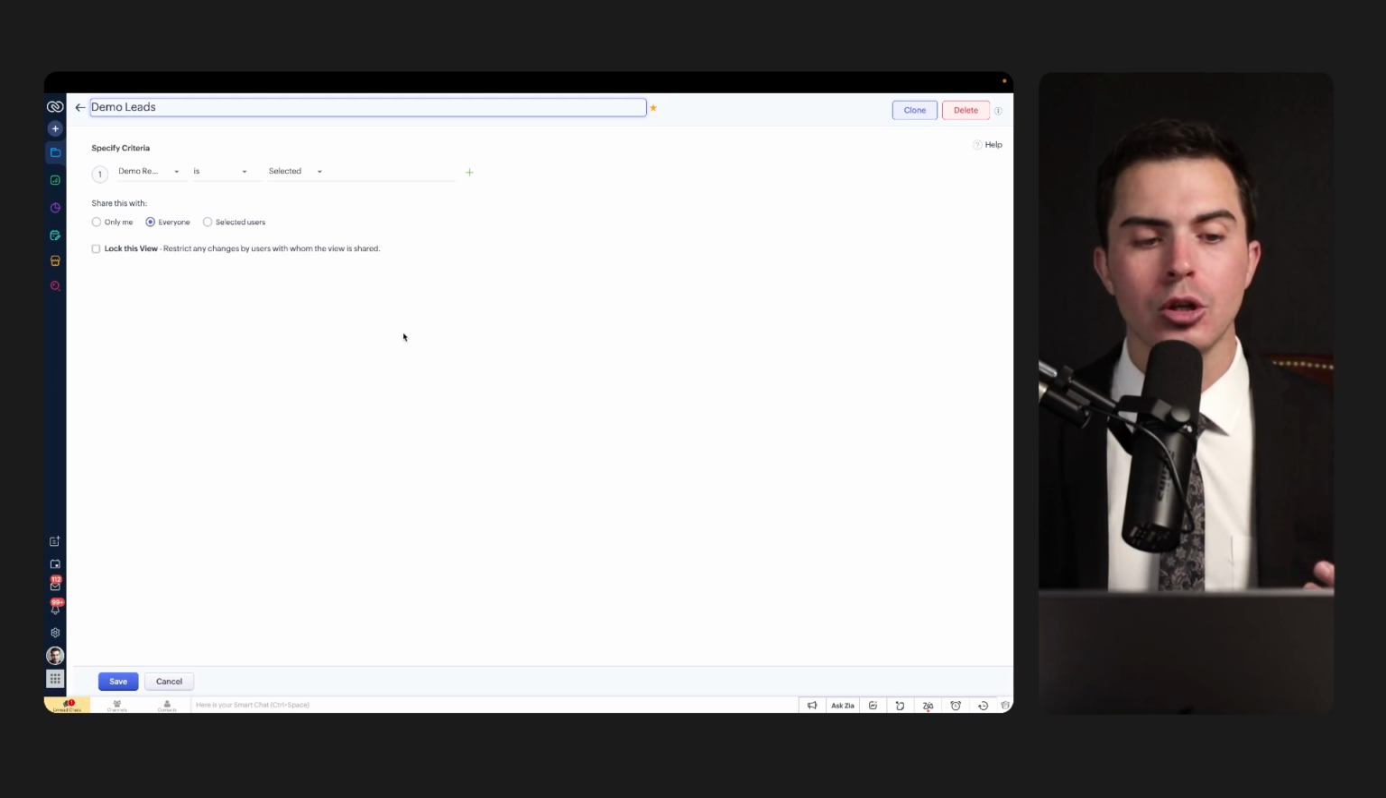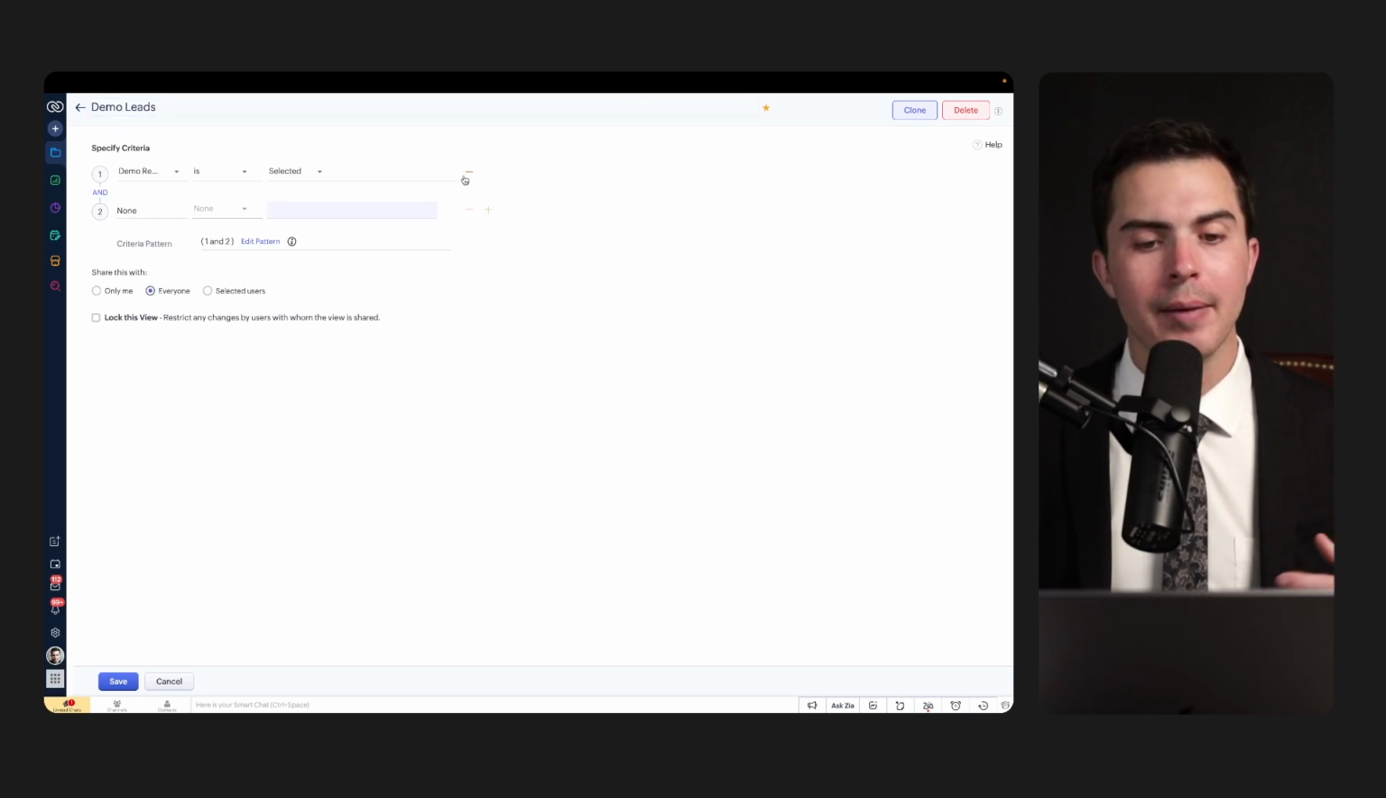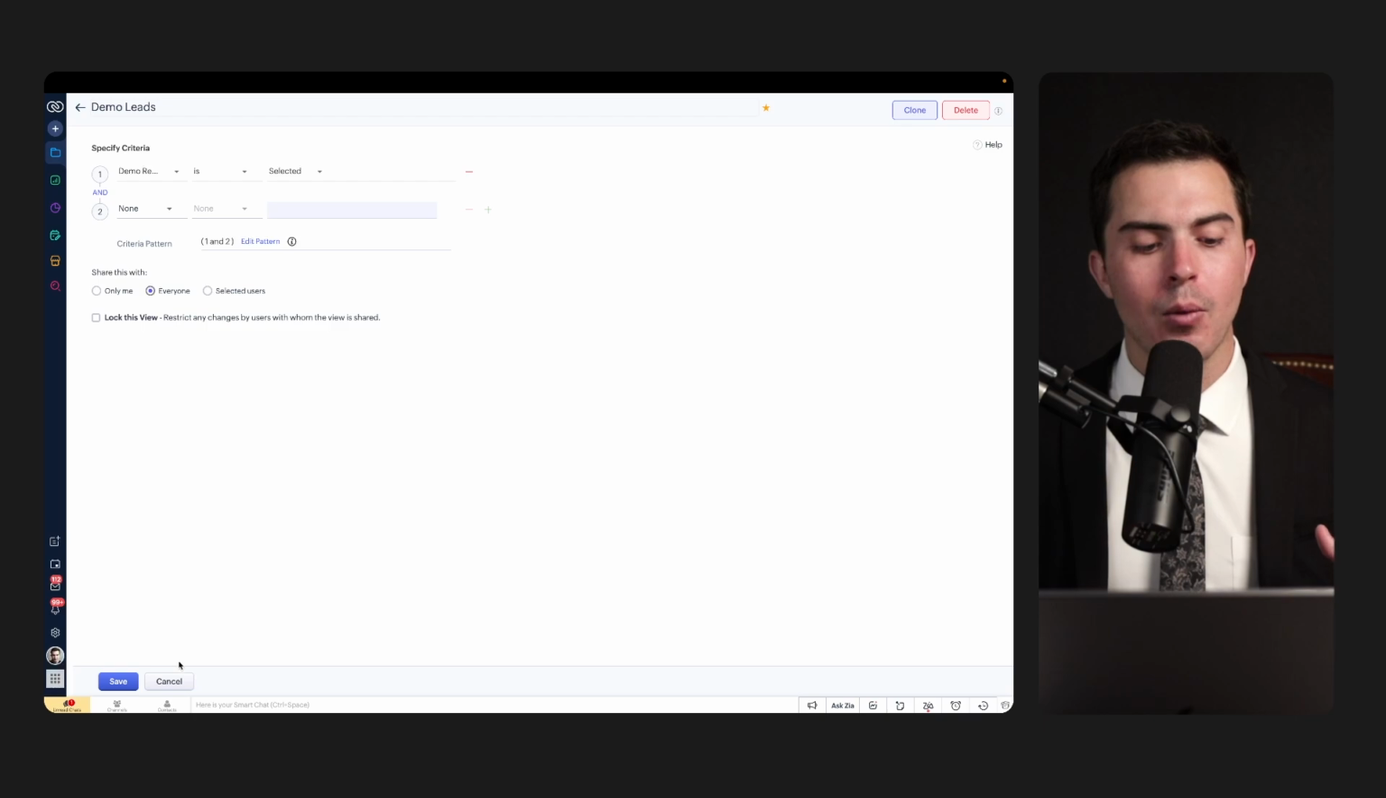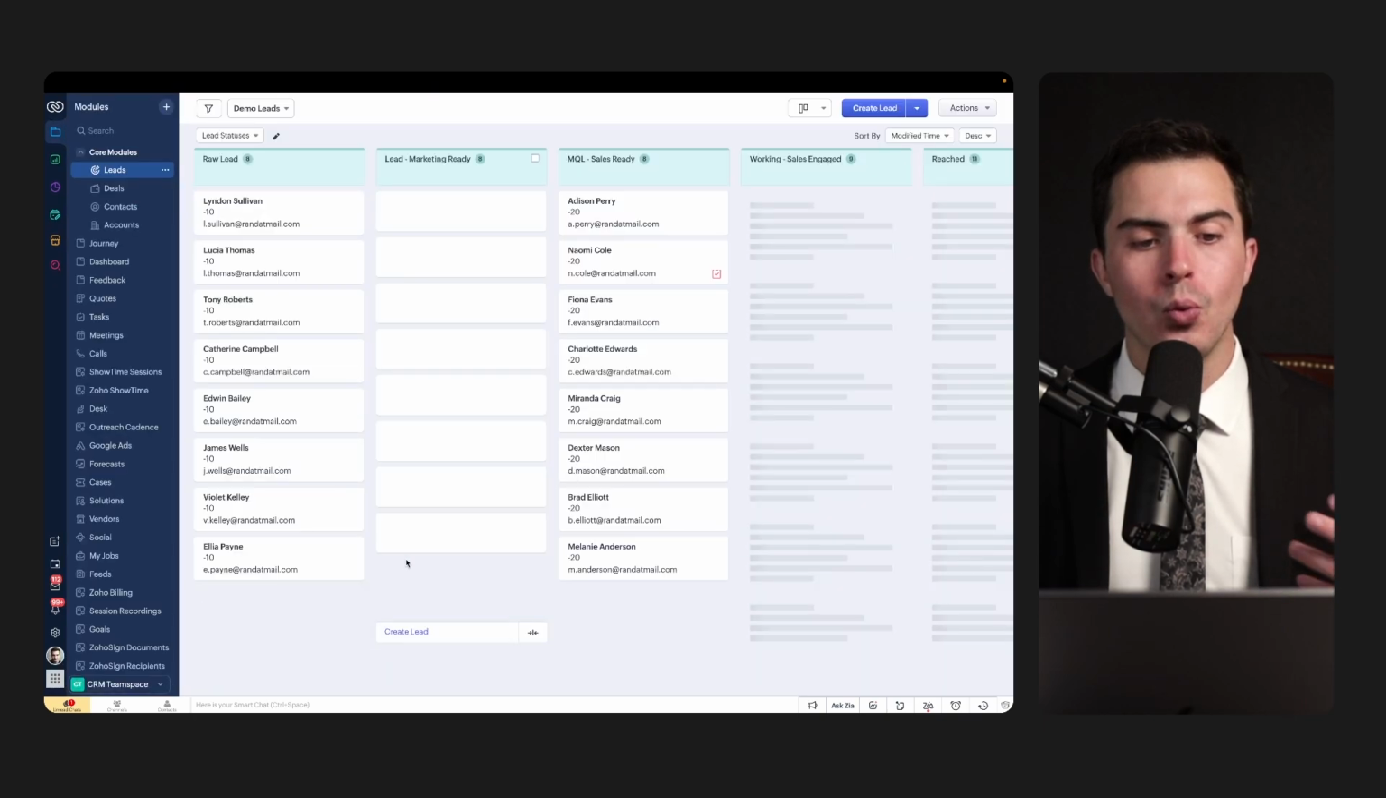I can also clone these different views. So if someone has a view that I like, but I like to tweak it, I can do that. I can add different information here. I can specify the criteria for the view. That way I can access the information that I need when I need it.